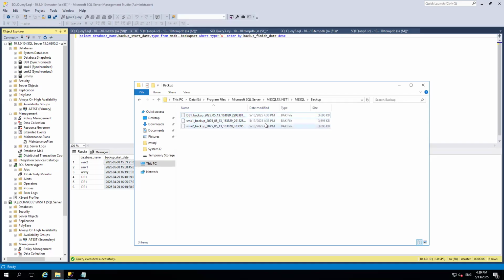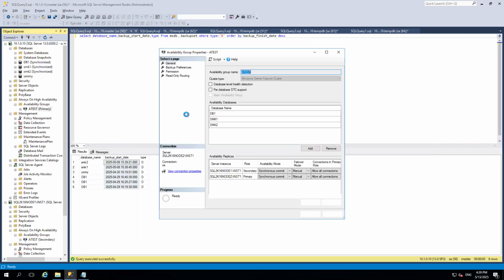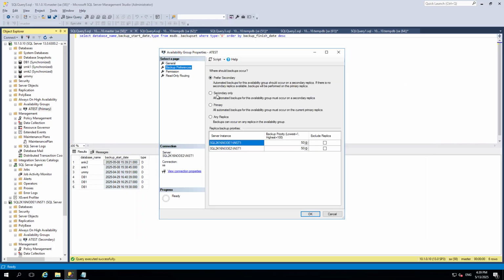Because node 1 is secondary, in my mind I'm thinking node 1 is primary. So you can see the backup files here, right? Just by selecting copy only, I'm able to see the files. So what if I wanted to have my files on primary instead of secondary? What should I do now? We need to change the preferred secondary to primary. If I change this to primary, then the backups will run only on primary.